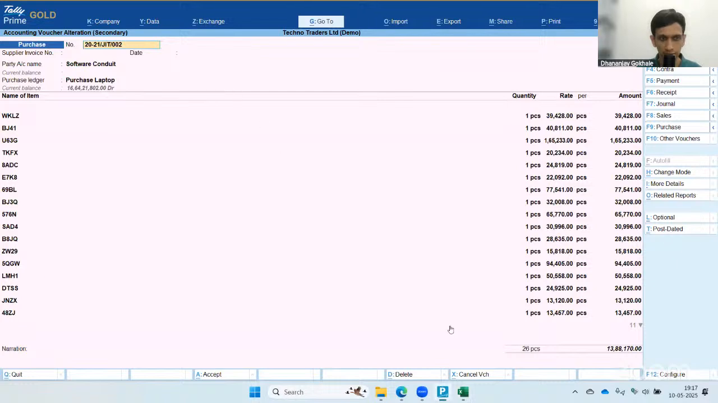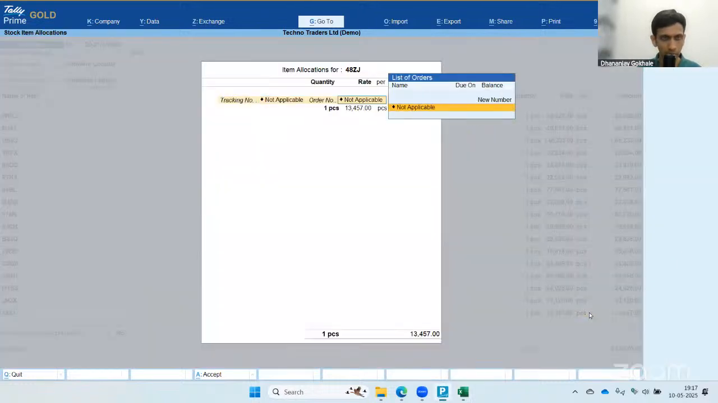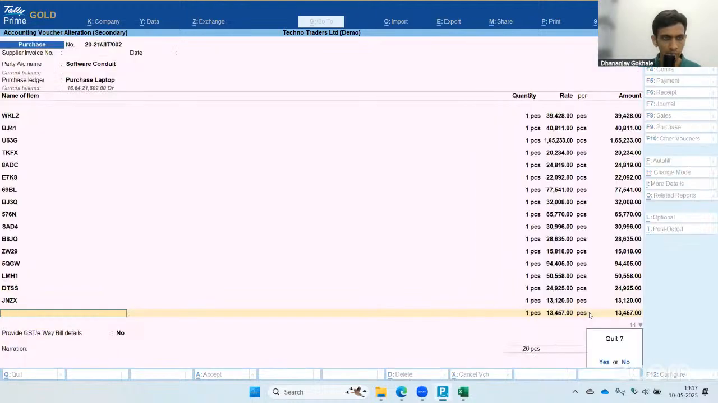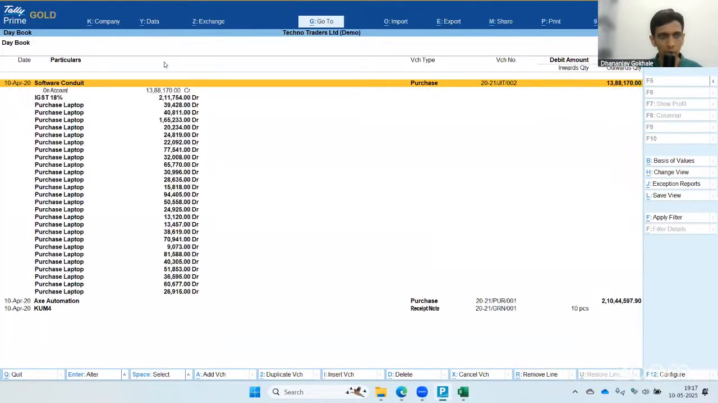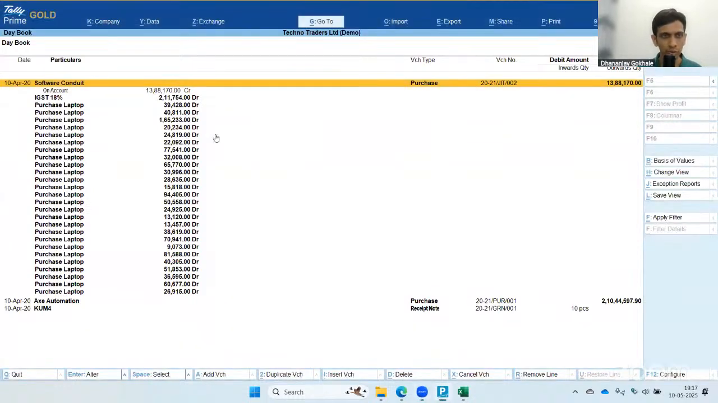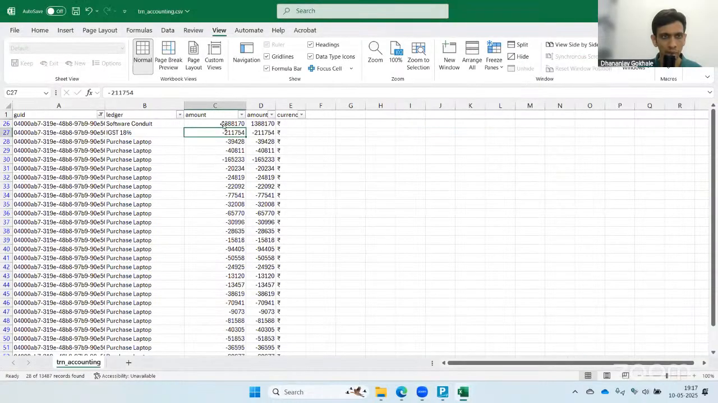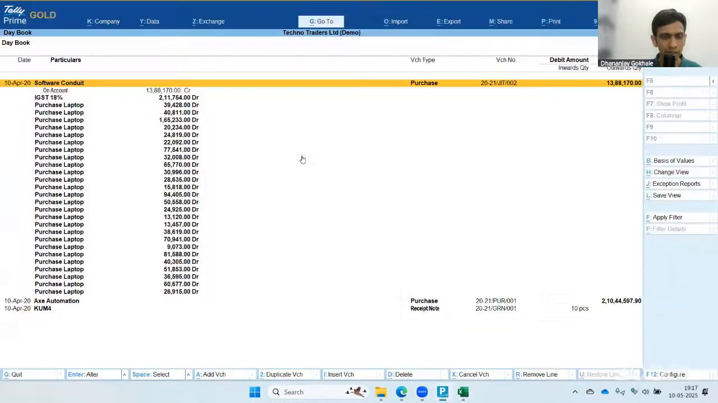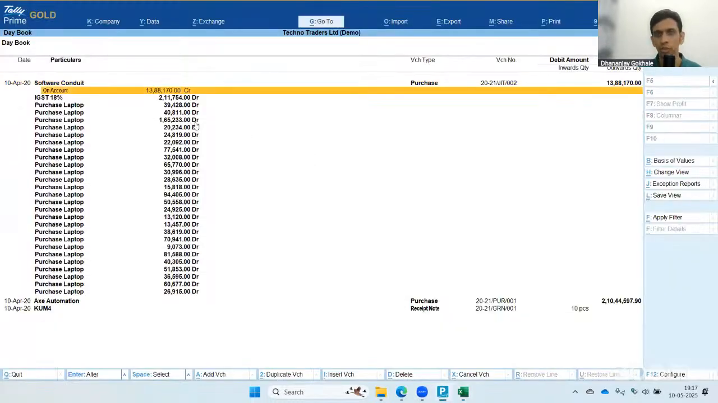You can see it somewhere at the end. If I expand this here, I can see IGST 211,754, and party credit 1388,170. So this way we find all the information.